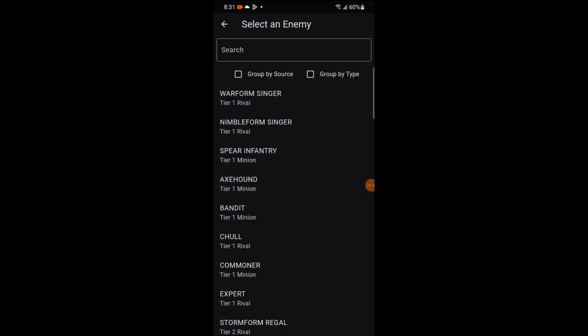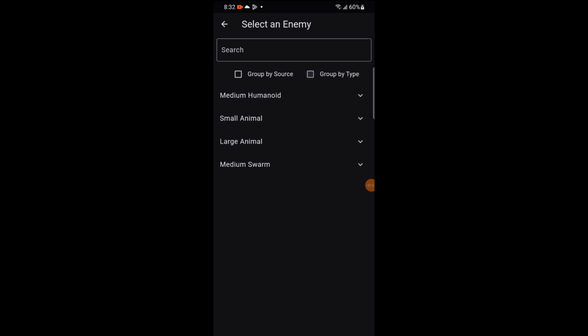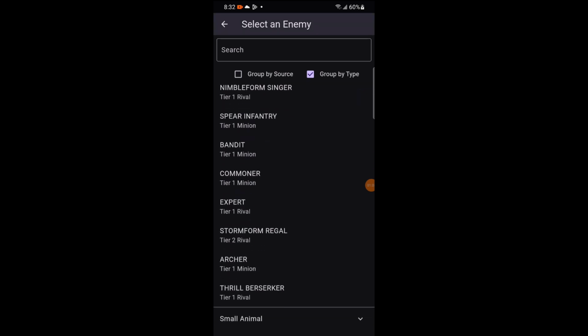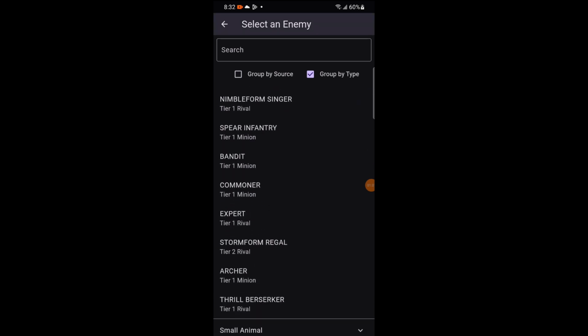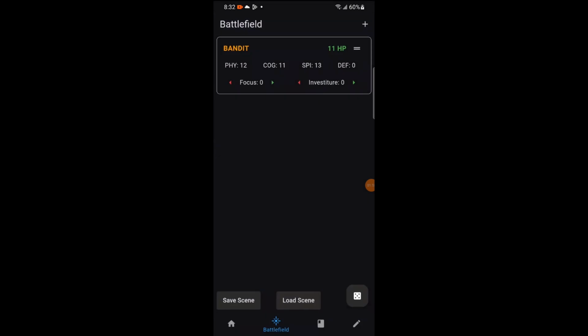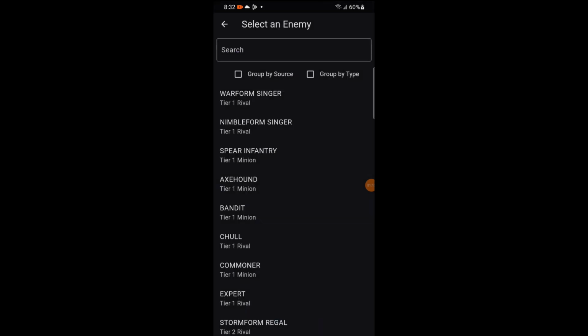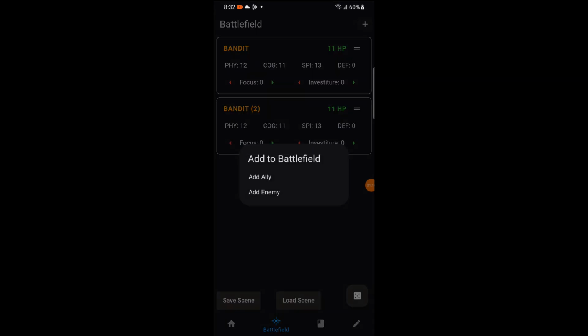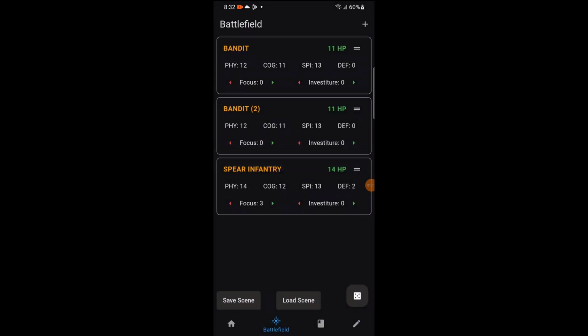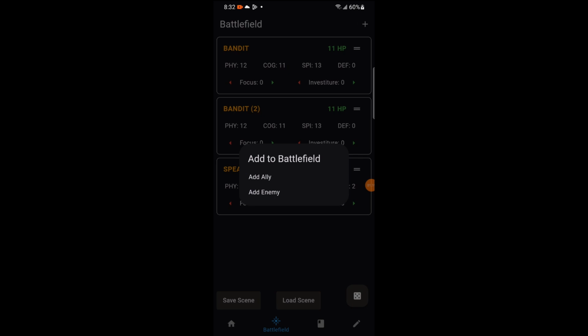It's the battlefield. The way that you use the battlefield is you add enemies to your encounter or scene. You can group by type or group by source as well. Currently, there's only the Bridge 9 Adventure out. Soon we'll have more. Here is medium humanoids, and you can actually add bandits, and you can add multiple of the same enemy, different enemies, and then you can even add any ally.